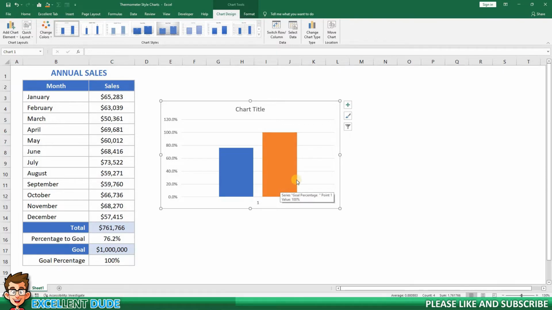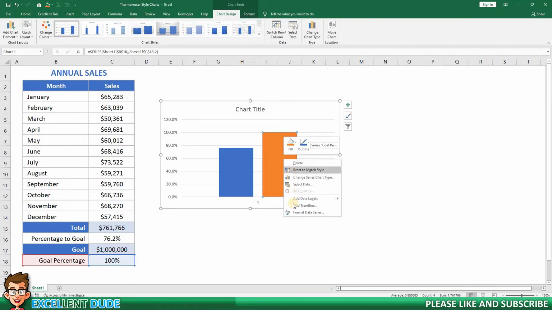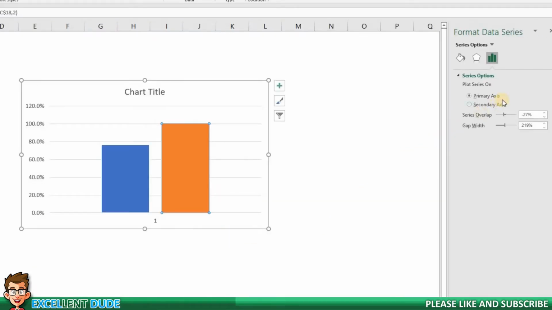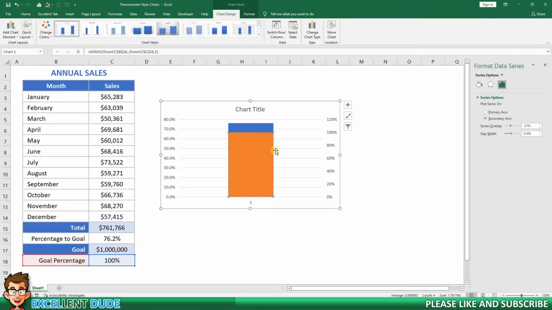The next step is to select the bar that represents our goal percentage. And then, right-click. We now see some options. I'll select Format Data Series. Once I do, the Format Data Series options appear on the right. I'm going to change the plot series from primary axis to secondary axis. As soon as I do this, we can see that the two values are stacked. We also have the secondary axis appearing on the right.